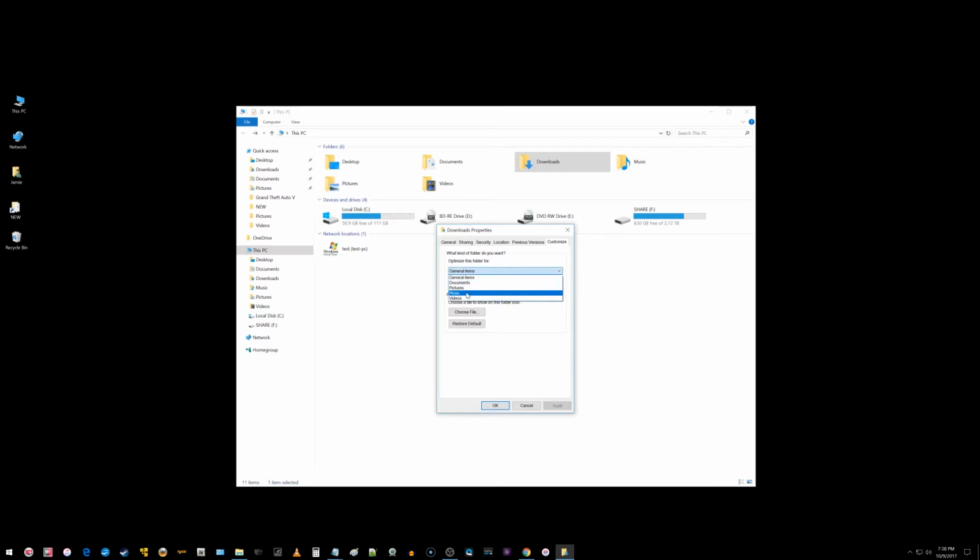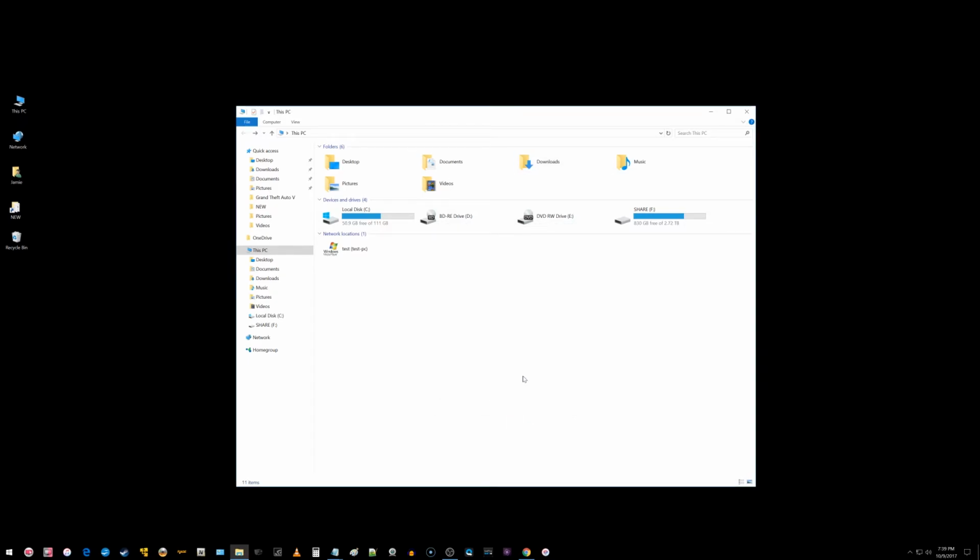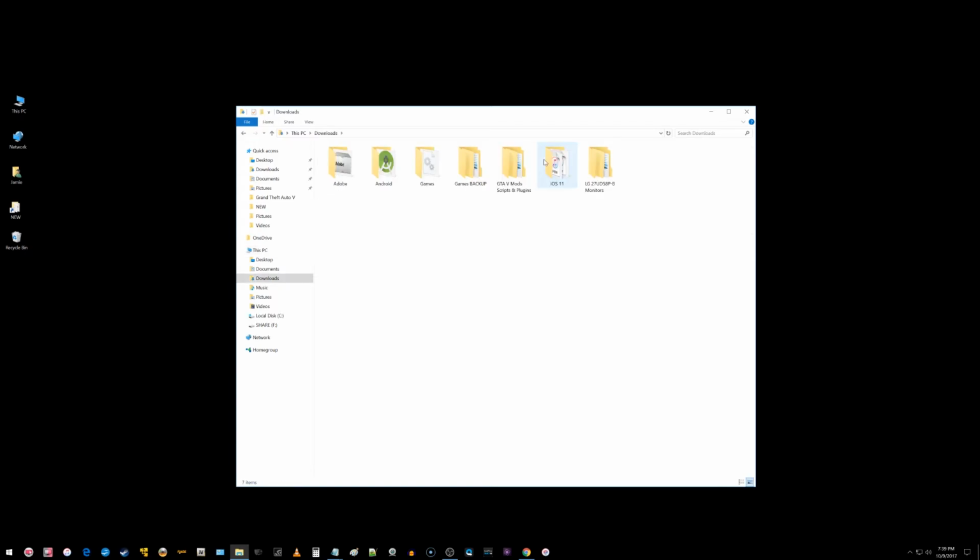If it's anything other than that, if it's selected for music, you don't want that. What you want it to be selected for here is general items. Then you want to put a check mark in this little box here and click apply and okay. Then you can restart your computer and go back into your downloads folder and try it that way.